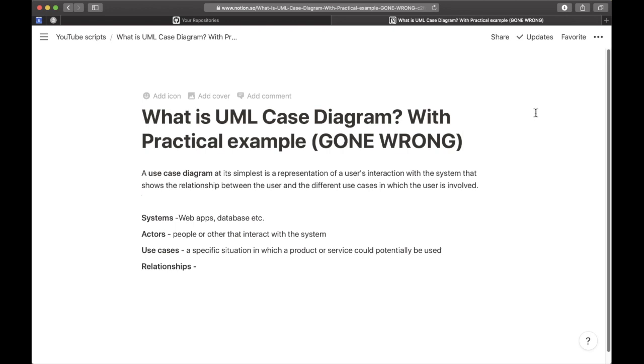A use case diagram, here as I've written the definition, is at its simplest just a representation of a user's interaction with the system that shows the relationships between the user and the different use cases in which the user is involved. So when we are talking about what a UML use case diagram is, it's a must-know to know about systems, actors, use cases, and relationships.